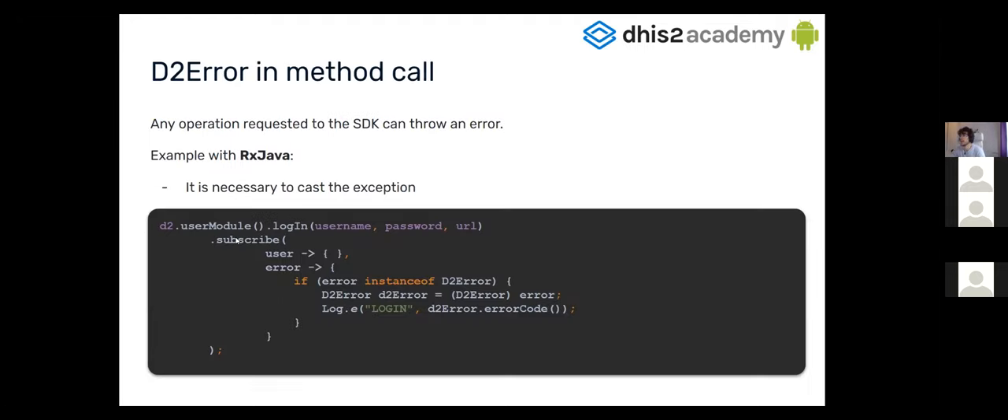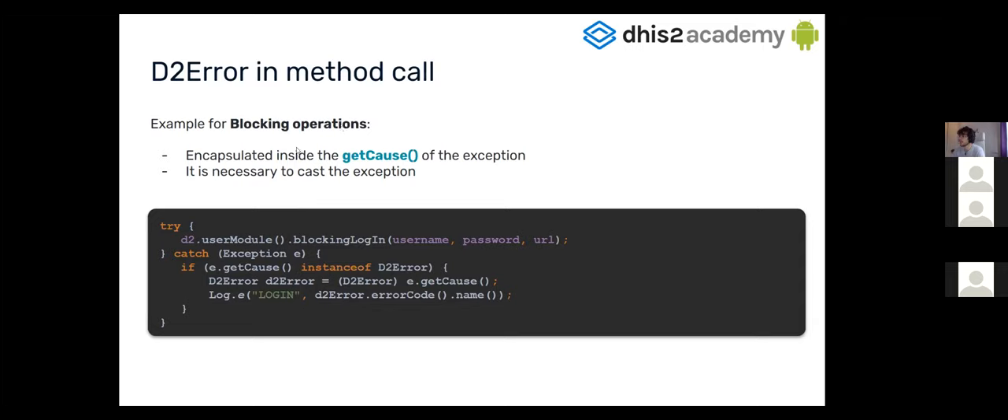So in a call, in a method, we can see it in this example in RxJava, in a reactive way. When you are, for example, logging in, you can subscribe and get the user if everything goes well. But if you have an error, you can just parse the error, and then you can access, for example, the error code to log it or to handle the error. But you can do it also with blocking operations. For example, in this blocking operation, which is the login, you have here the try catch, and then you can catch the D2Error and just access the name or whatever you want to log.